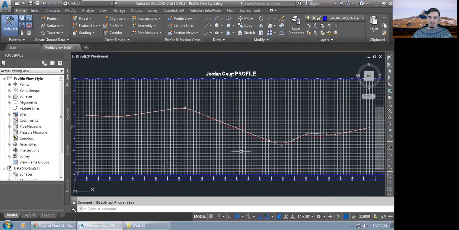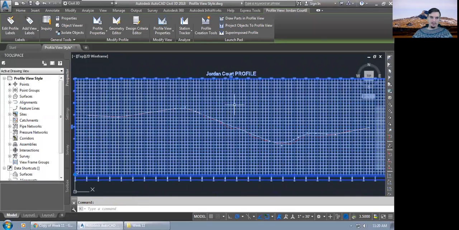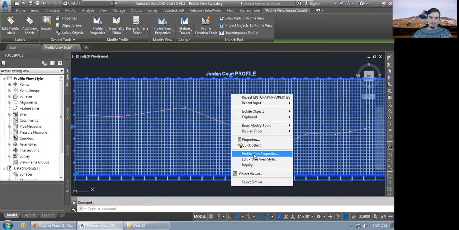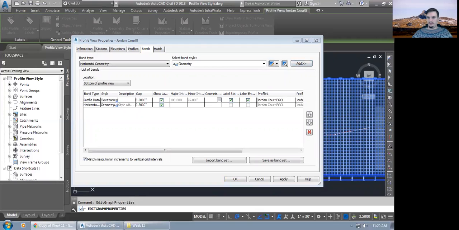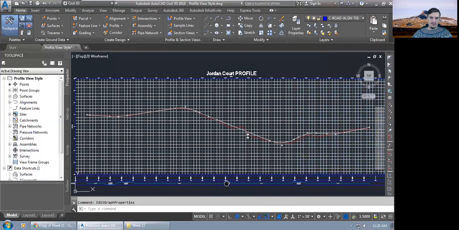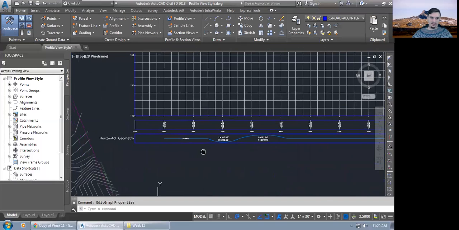So we're going to add a couple more labels to this guy. So go ahead and click on your profile view properties, go over to the bands tab, change this band type to horizontal geometry. All right. And then change this band style to geometry, and then click on this add button. And then hit OK. And then you'll notice we have a whole other band down here, right?